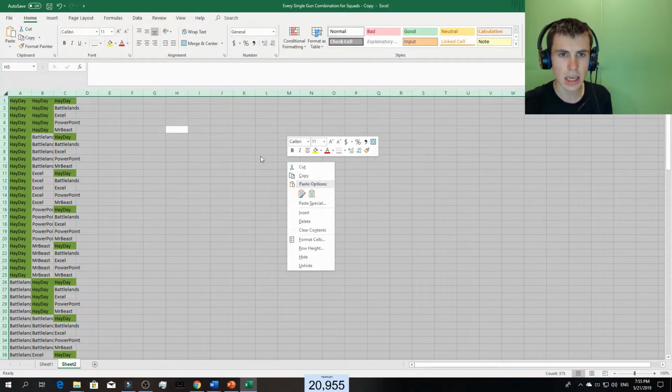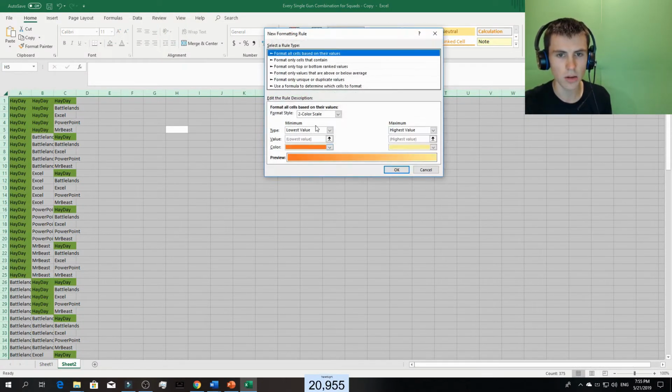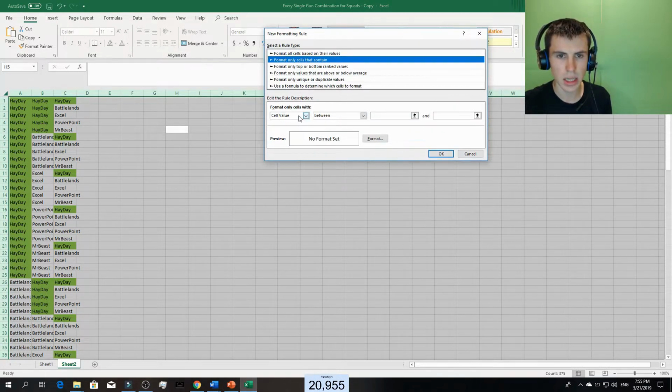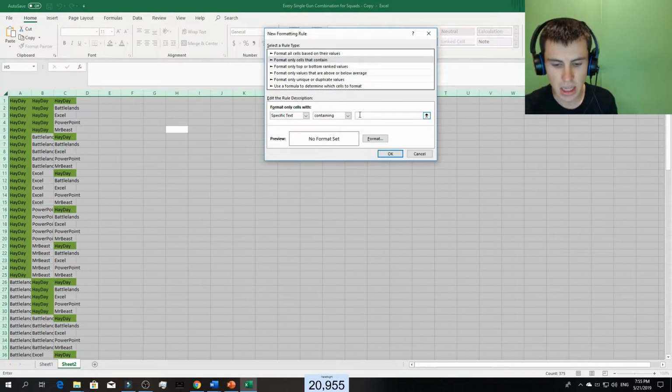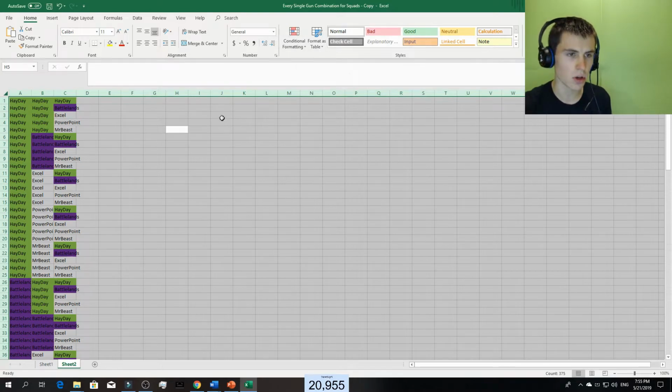Anyway, we click up to conditional format again, then new rule. We want another rule. So now we do the same thing. We repeat that step. Then we go specific text, and this one is going to be Battlelands. Then we go format. We want this one purple. We press OK, and then OK. There we go. We've got some purple ones.